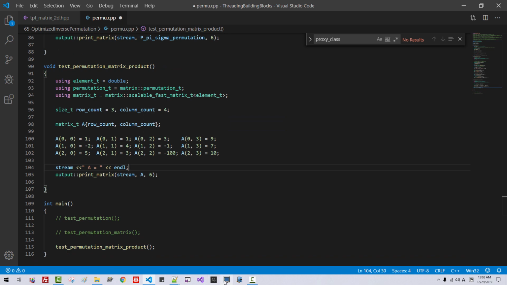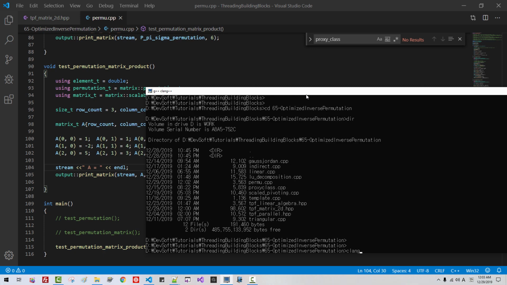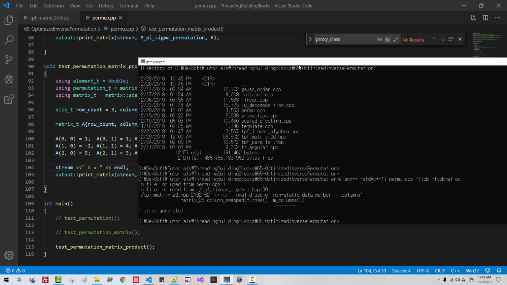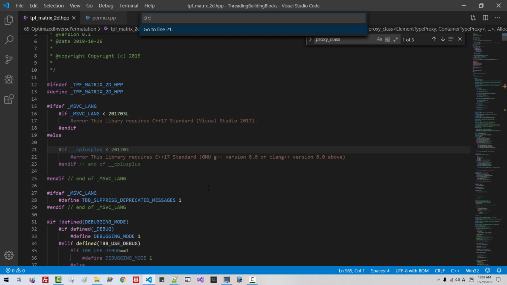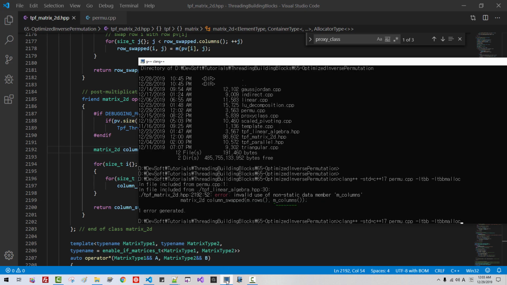Now start command prompt. dir, cd 64 optimized inverse permutation, clang, std c++17, permu.cpp, ltbb, malloc. Hit enter. 2192, Ctrl-G. 2192, I made a mistake here. M columns. Build again.